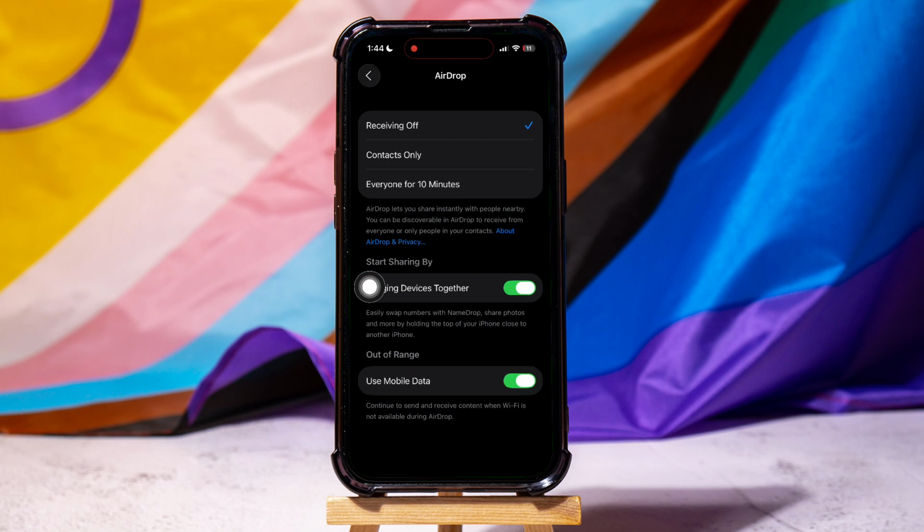Name Drop is an AirDrop feature that lets you share contact information with another iPhone by holding the devices close together. As you get there, you will see that the Bringing Devices Together option is turned on. Tap on it to turn it off.